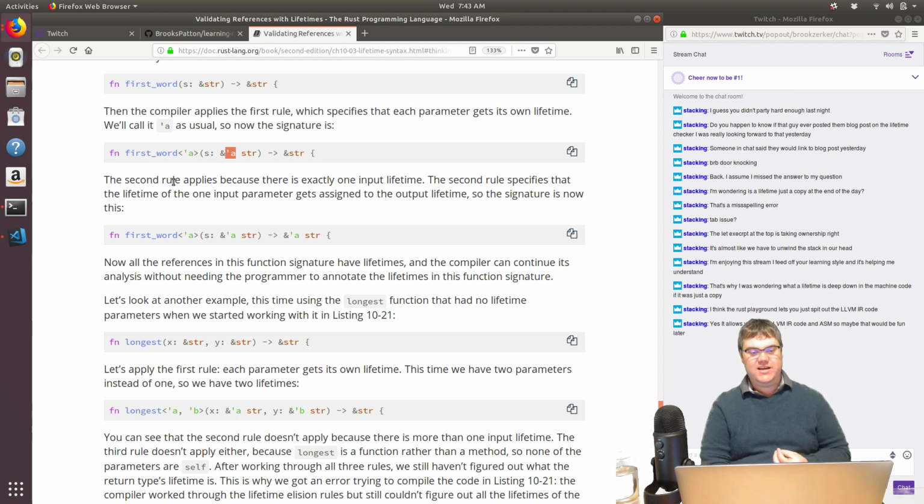The second rule applies because there is exactly one input lifetime. The second rule specifies that the lifetime of the one input parameter gets assigned to the output lifetime. So the signature is now this. So now we add this output lifetime to the &str. Now all the references in this function signature have lifetimes, and the compiler can continue its analysis without needing the programmer to annotate the lifetimes in this function signature.